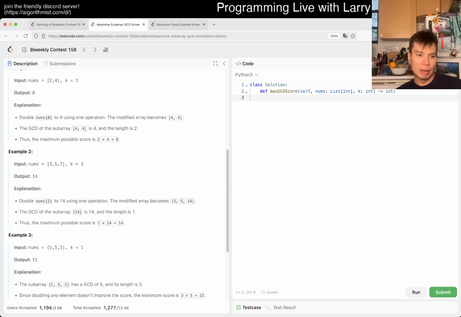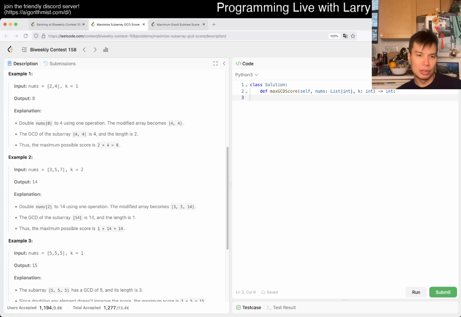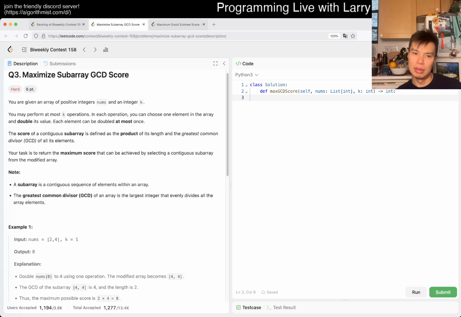So okay, you have a subarray. How do you choose very fast what to double? Do you always double the smallest number? I guess so, because by definition, the GCD is at most the smallest number, so I guess so.